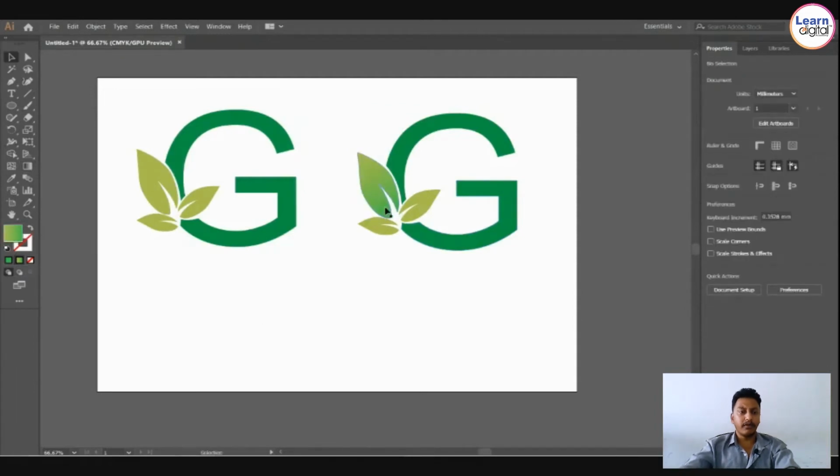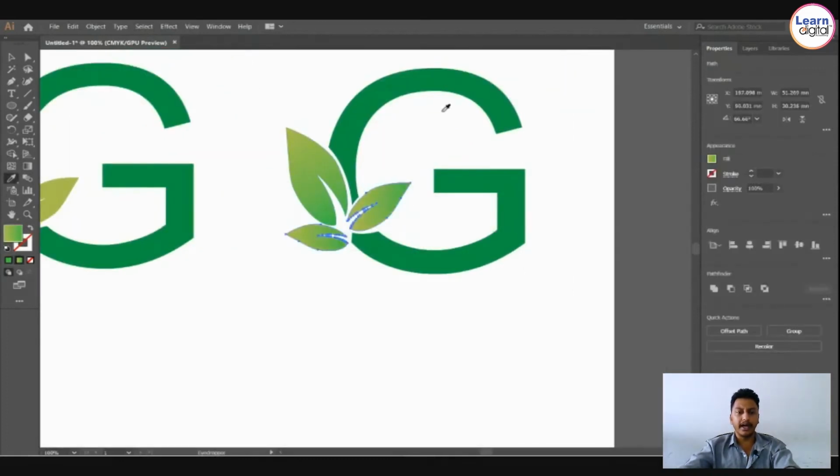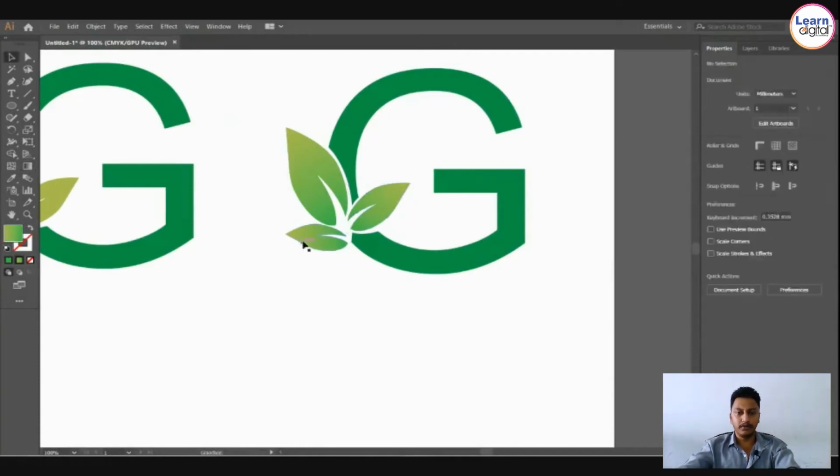So compared to a flat logo, a single individual color logo, this looks more attractive. So always try to use multiple colors. Don't use so many colors. Just play with 2 to 3 shades only. So then it looks more beautiful.